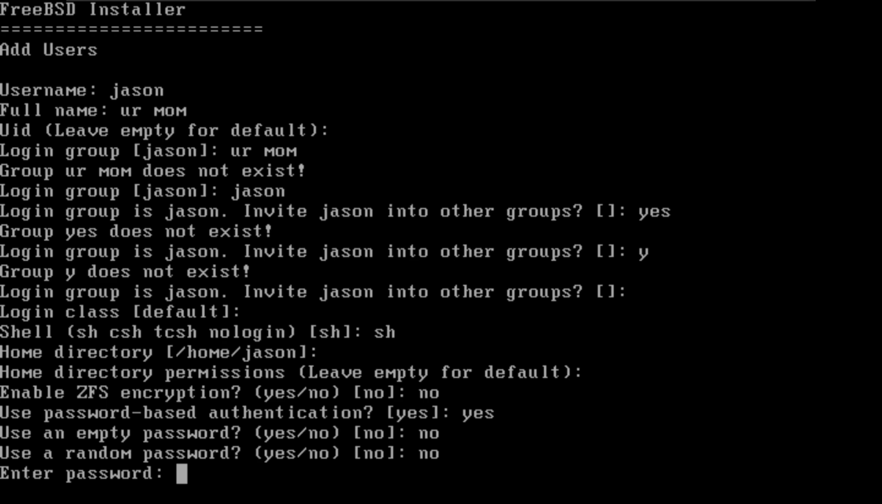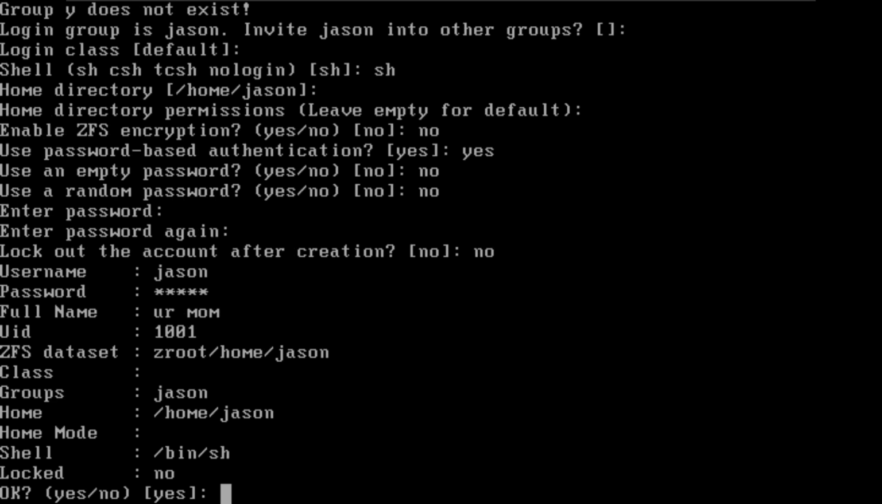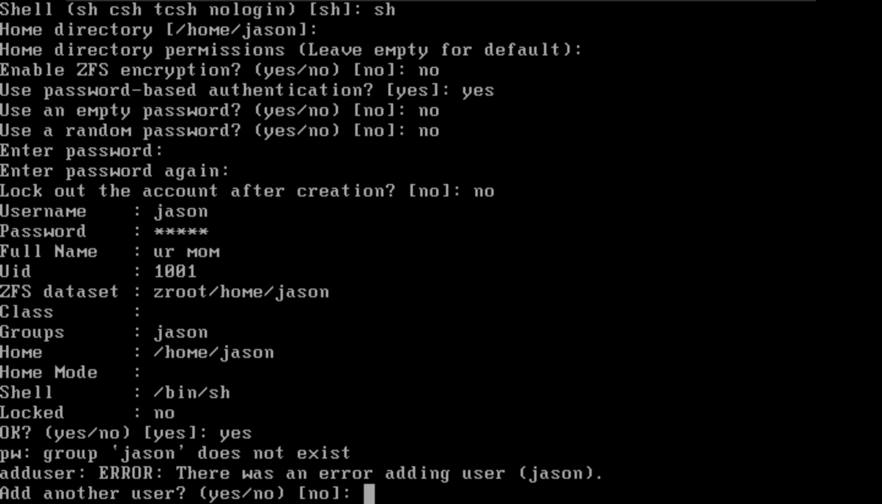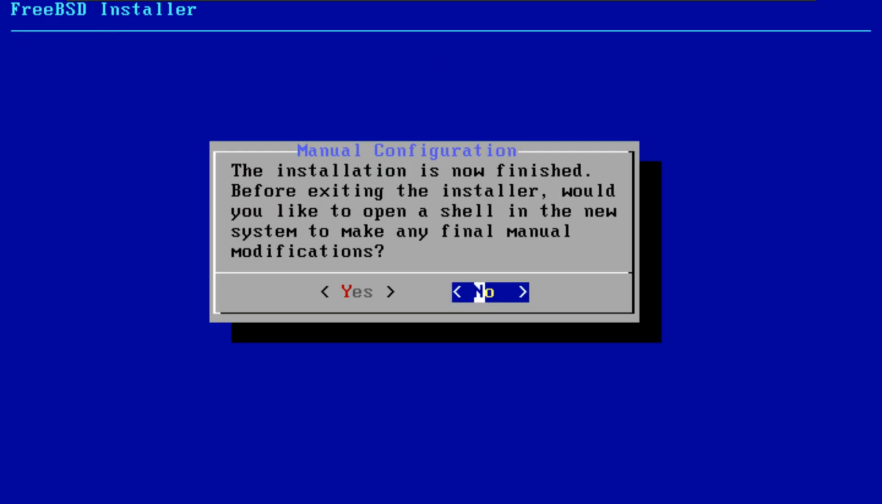This is really funny, man. What the hell is going on? Enter the password again, sure. Lock out the accounts after creation? No. Okay. Yes or no? Okay. Yes or no? Yes. Add another user? No. Okay, are we good? Apply, configure, and exit and start. Okay. Yes. The installation is now finished.